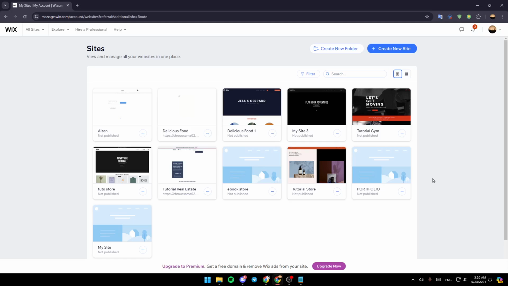As you can see guys, I'm right now on Wix.com and this is how the homepage looks like. Right here at the top, you're gonna find the option to create a new folder, and right next to it, the option to create a new site. Here in the center of your screen, you're gonna find all of the sites that you have on Wix. And if you go to the top right corner, you're going to find your profile icon.